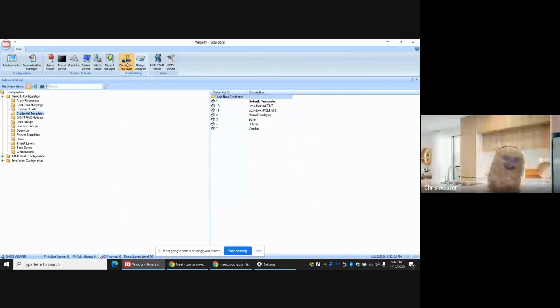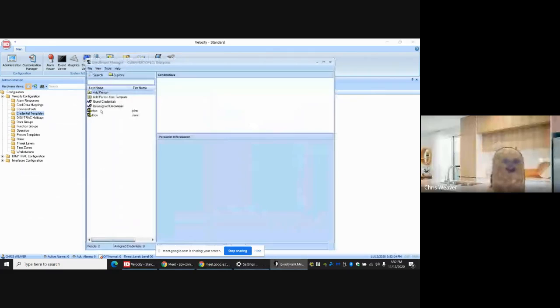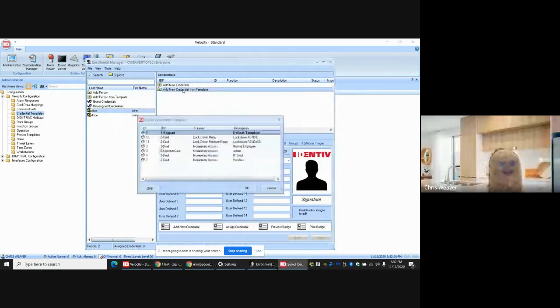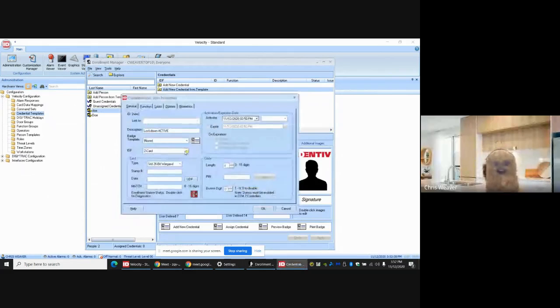So now when we go to Enrollment Manager, we'll just pretend John Doe was a security officer for the building. And we're going to give him a new credential from the template. Double click, and there we go. There's the lockdown release and active. So we're going to give him active, OK. At this point, we would scan in a brand new card. It would show up here, and we would hit OK.